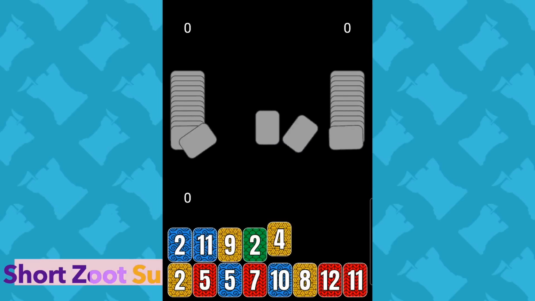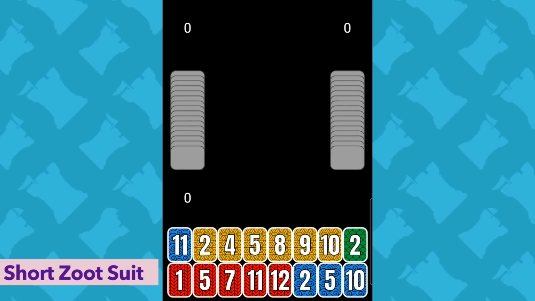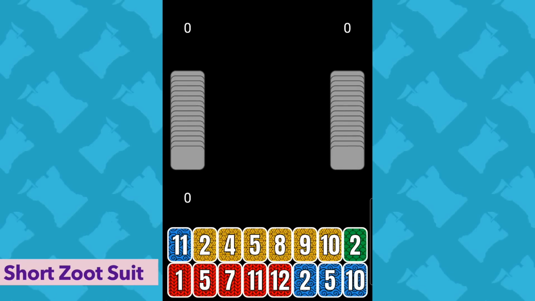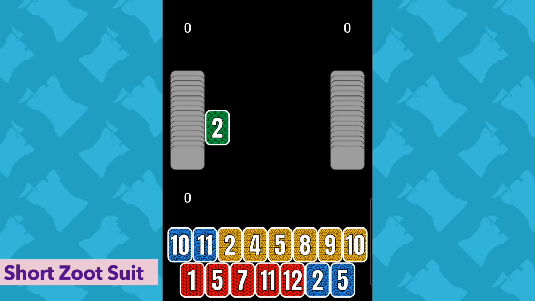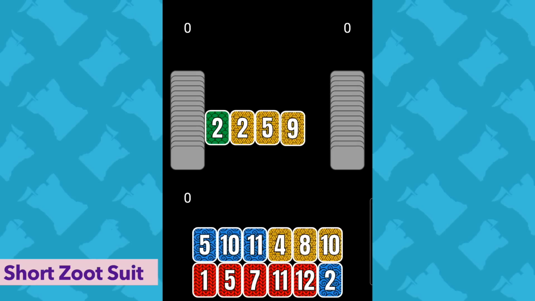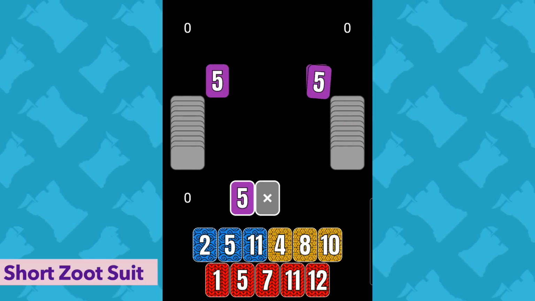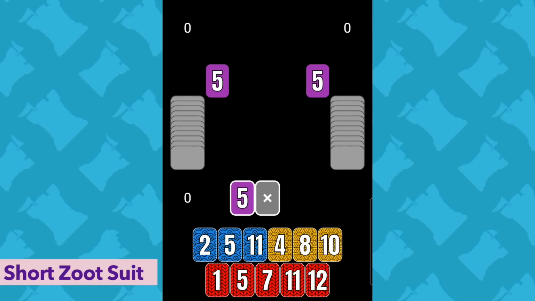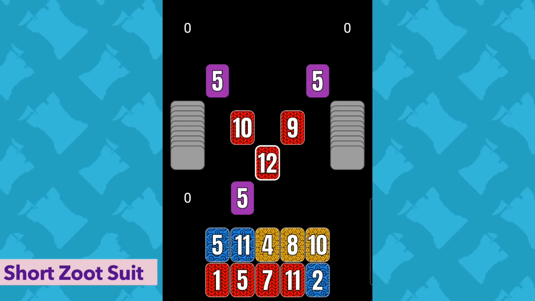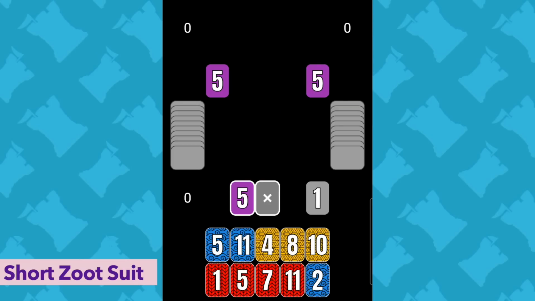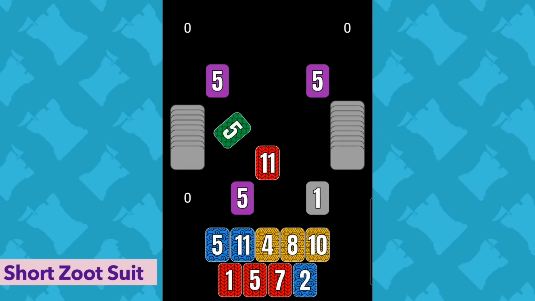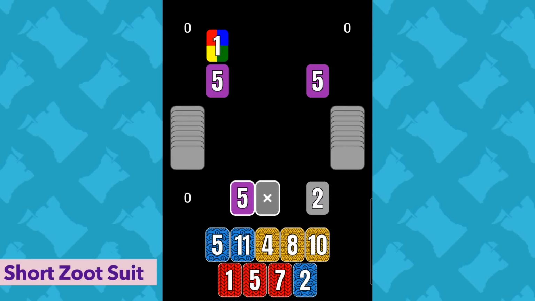Short Zoot Suit is the last of the trick-taking games on here, and in this game you have a hand of cards. You will then be assigning 5 of those cards to go into a deck face down, which will be shuffled, and you'll play out cards. In this one you have the option to draw cards up or to lead off, and as you win tricks you will count the number of tricks that you have won, and you also have the opportunity to draw a new card at the start of each trick.